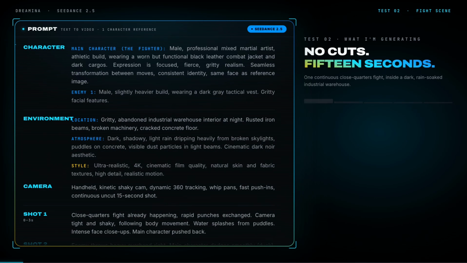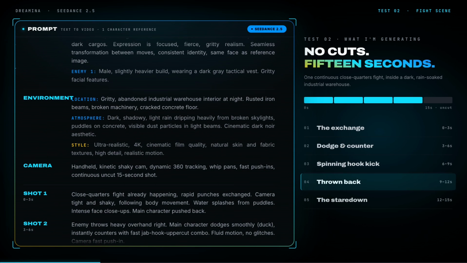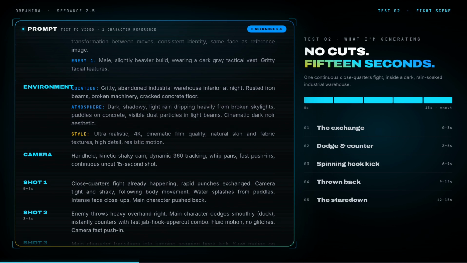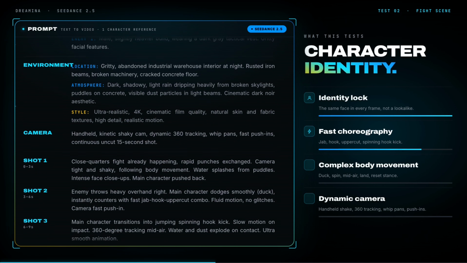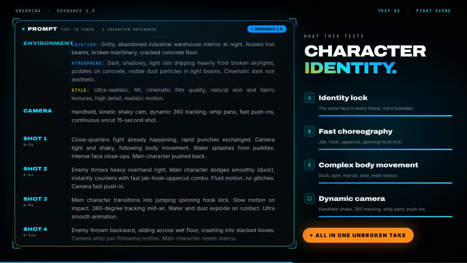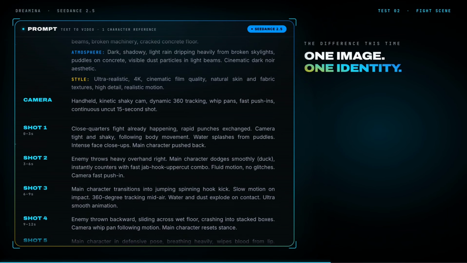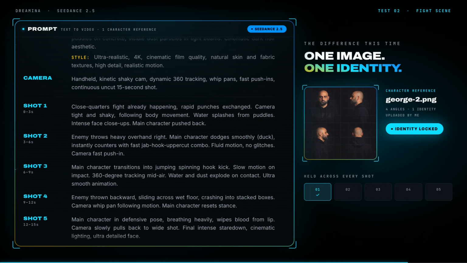For the second test, I'm creating a continuous 15-second close-quarters fight inside a dark, rain-soaked industrial warehouse. This time, I want to test how well Seedance 2.5 maintains character identity while handling fast choreography, complex body movement, and dynamic camera motion. I'm going to upload my own image as the character reference, so the model has a clear facial identity to maintain throughout the entire sequence.